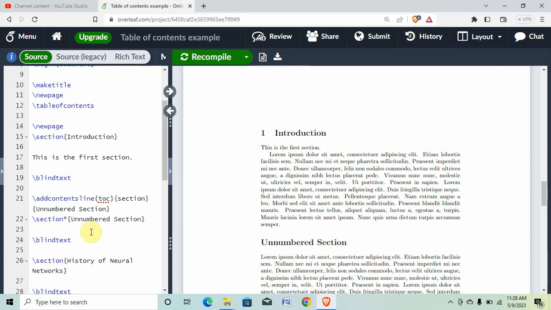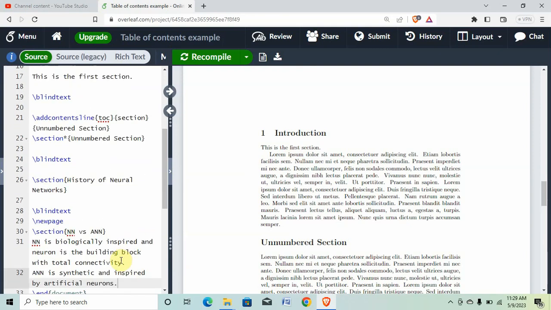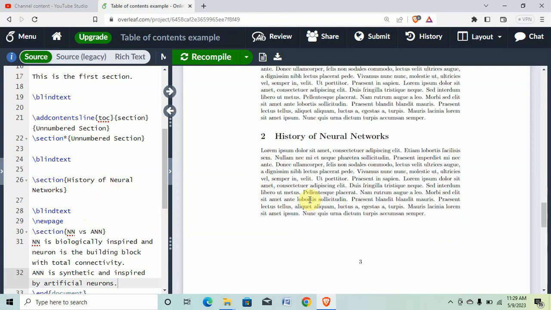Then under this unnumbered section, you can write some blind text. I am writing lorem ipsum, it automatically generates some text. That's why I call it blind text. Fine. Then for another section I am writing \section{History of Neural Networks}. You see that section was section 1 and it will increase automatically to 2, because the unnumbered section did not start with \section. Are you following me? What is the difference?